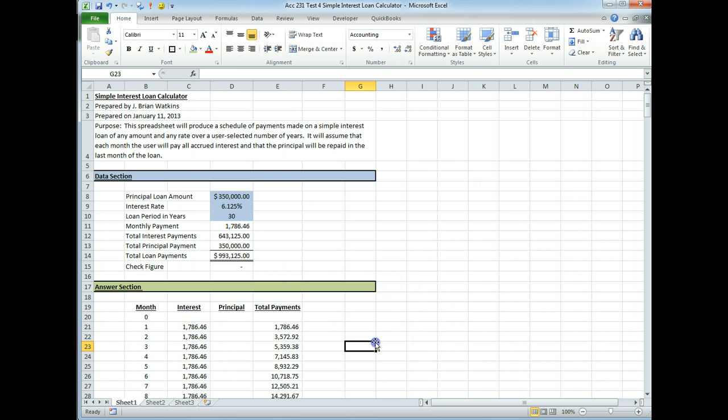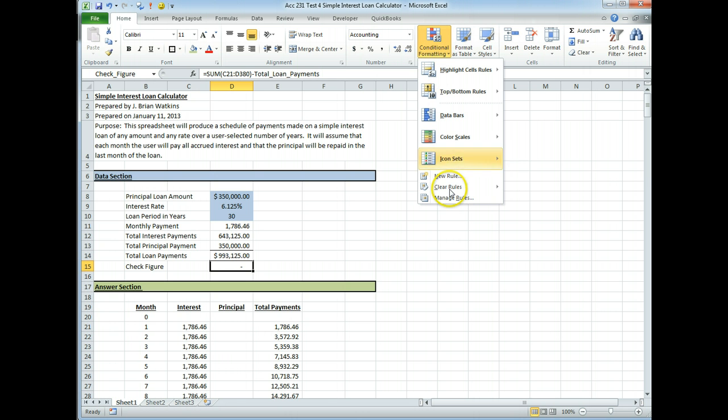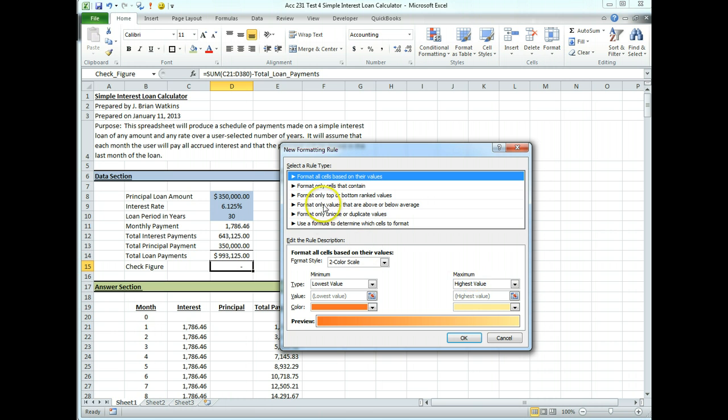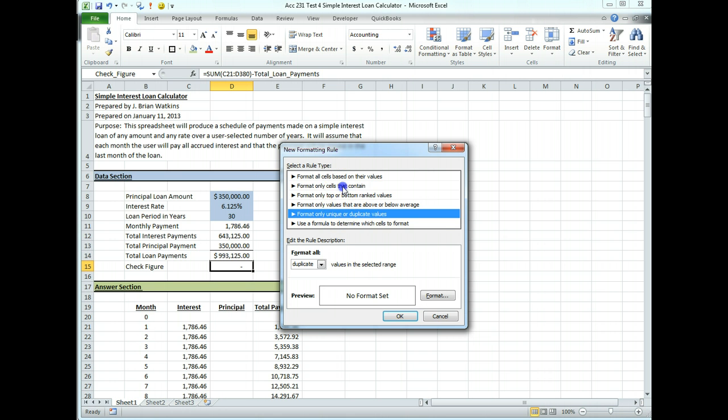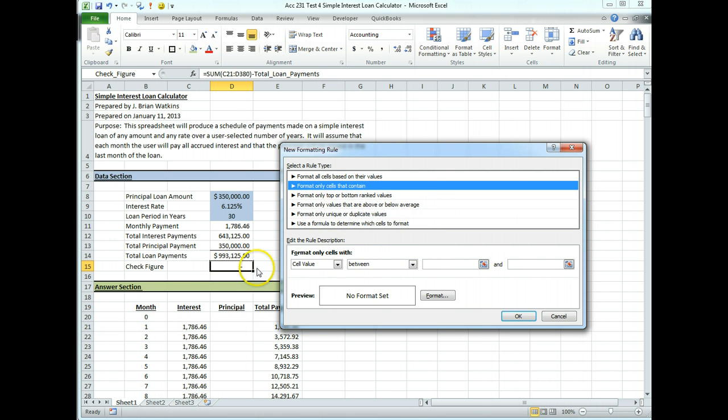Now, I'm going to teach you how to use conditional formatting. We're going to put a rule on this check figure. So you have to select the cell first, go to conditional formatting, and I'm going to have a new rule. Format cells that contain. So what I want to do is I want to see if that cell value contains an error. Now over 30 years, you're going to create a rounding error, just like you saw in your amortization exercises. And that rounding error could throw your check figure off.